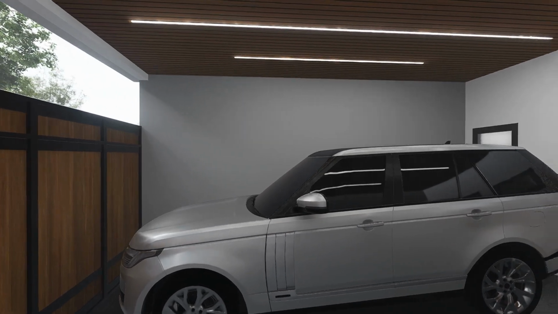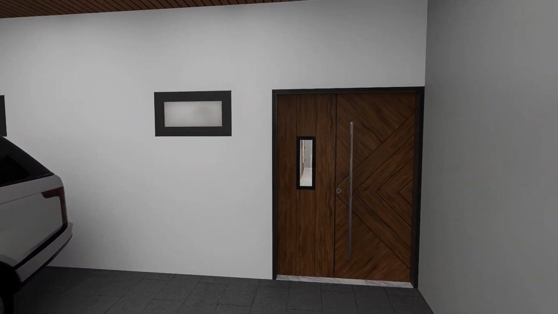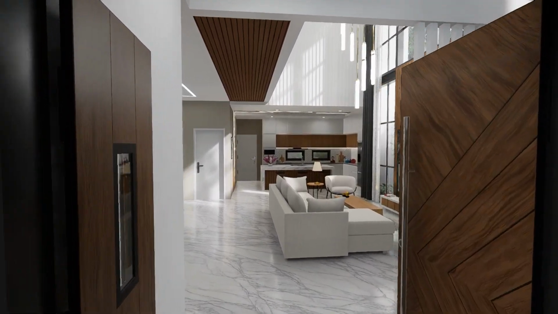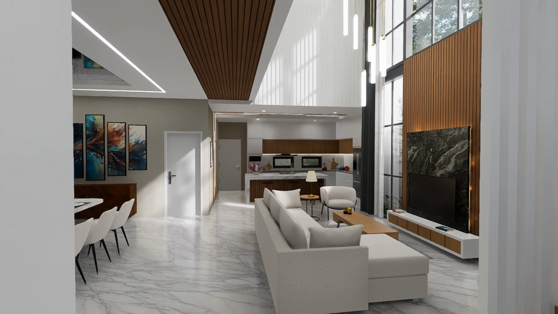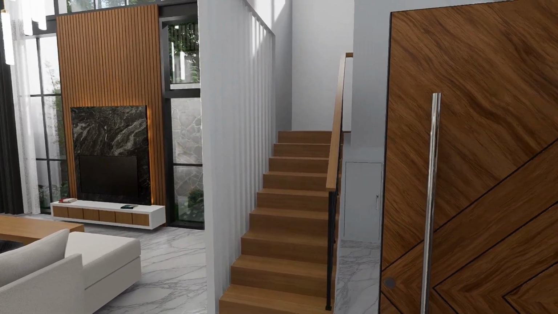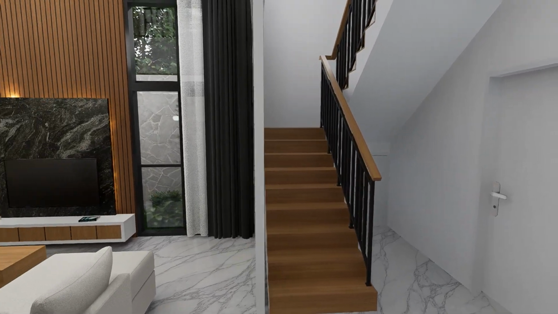I designed the main entrance door with a unique wooden triangle pattern. I deliberately made an additional door leaf on the left side, which is useful when we have to bring in or bring out large furniture. I used the space under the stairs to store shoes, helmets, and umbrellas.